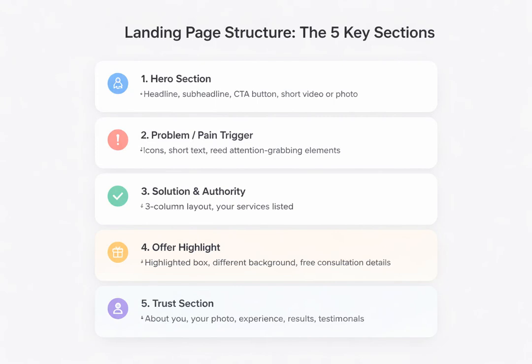The instructor lays out a very specific 5-section structure for a high-converting landing page. First is the hero section. This is the very first thing people see. It has your main headline, a subheadline, a call to action button, and either a short video or a professional photo of yourself. Second is the problem and pain trigger section. This is where you use red icons and short, punchy text to grab attention and make the visitor feel like you understand their problem. Third is the solution and authority section, laid out in 3 columns.